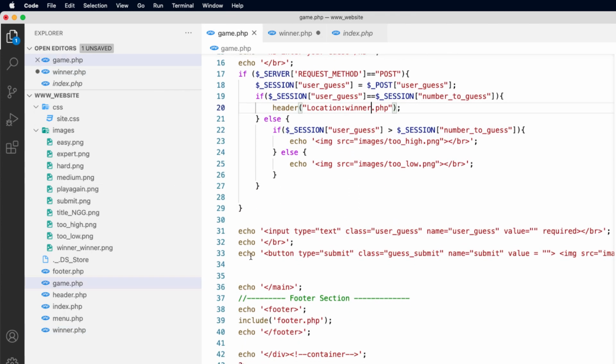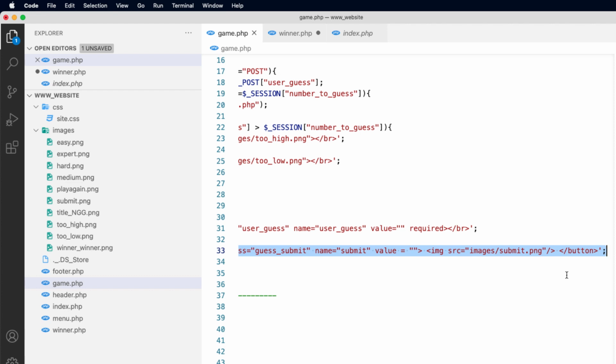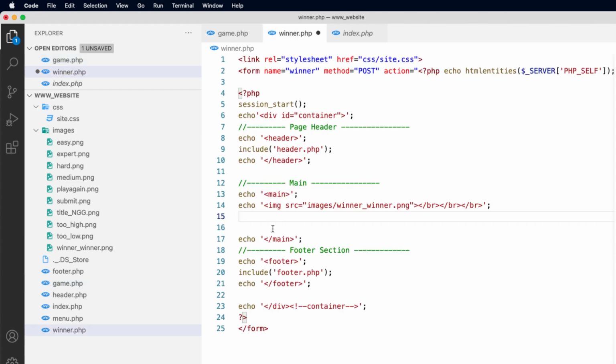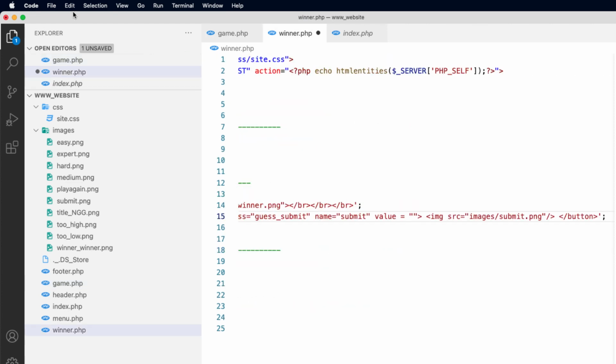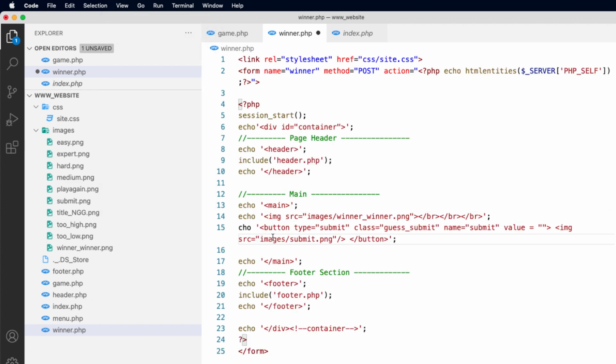This is going to be one of our lines of code we've used before, which is this one here. I'm just going to copy that and paste that in here. I'm also going to turn on the word wrap so we can see it a little bit better. So with this one here, we need the echo, not cho. We've got button type submit. We've got the class guest submit. So in this situation, we're going to change this to play again.